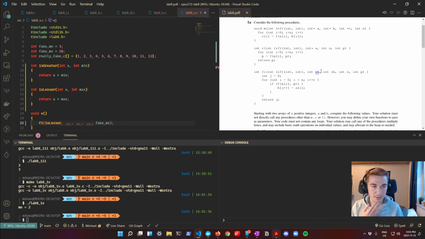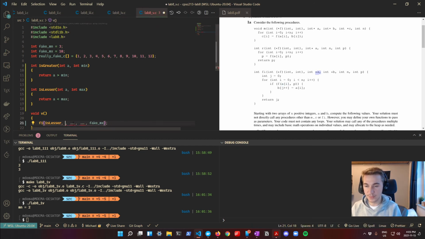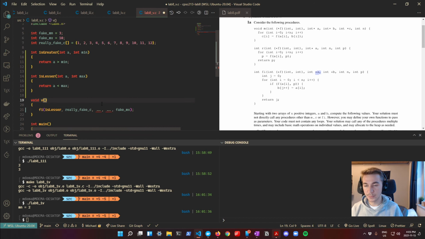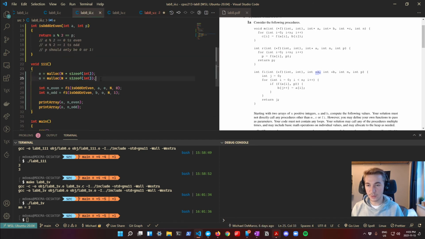Fi takes a, which is our target array, which is going to start out as really fake c. This is just some made up c array that it could be at this stage. And then we need a source b. Now the question is, how big should the source array be? And I'd like you to think back to what we did in, I think question 3 it was, where we said, okay, let's just set it to the upper bound, right? So we're going to do that again.